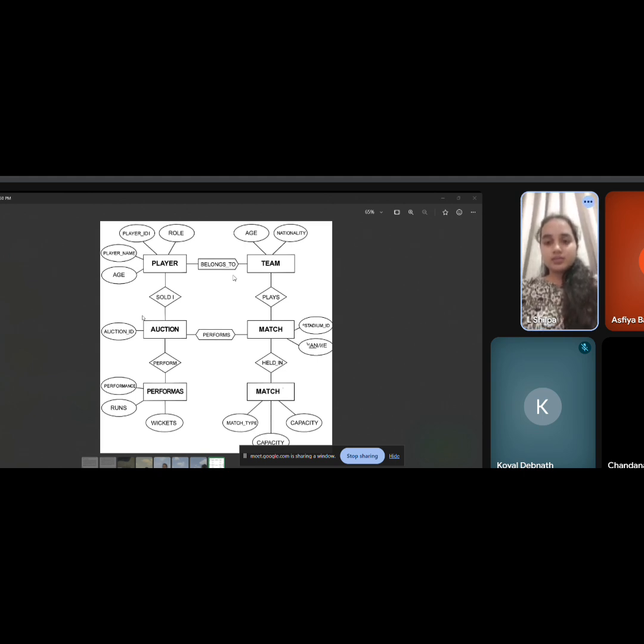Next is performance. It acts as a bridge entity for player and match. Its attributes: first, a general label. Runs means runs scored by the player. Next, wicket is wickets taken by the player.